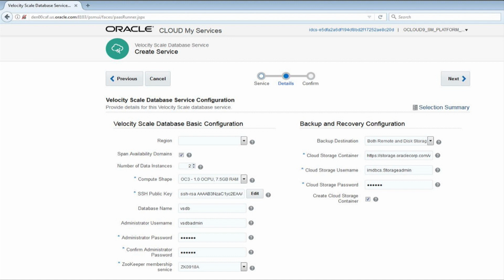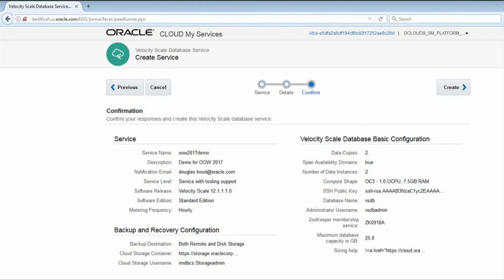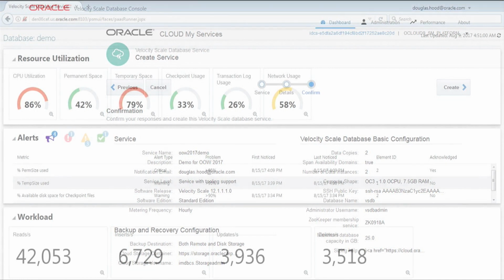How big is that shape? If it's a small shape, it's going to be cheaper, but it's not going to go as fast. If it's a big shape, it's going to go faster. You're choosing that based on your capacity requirements. You say, we're ready to go, create it.